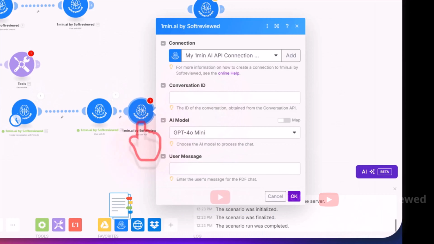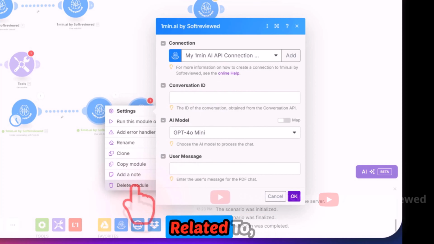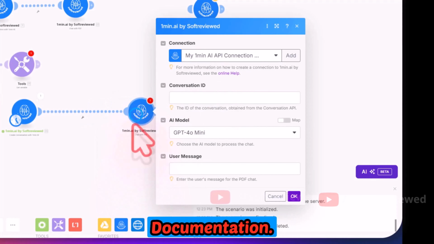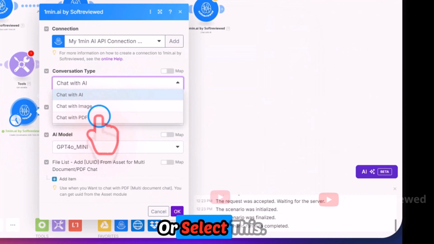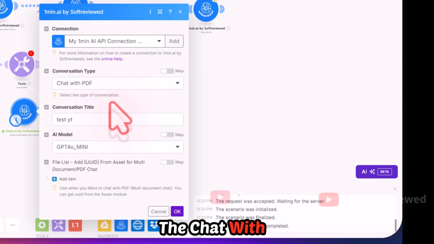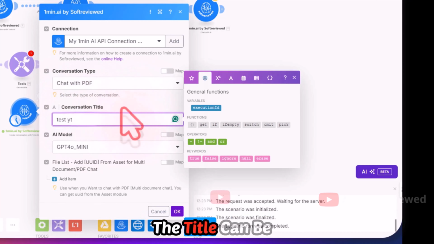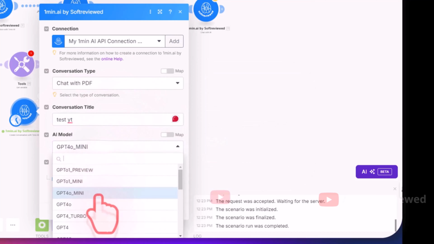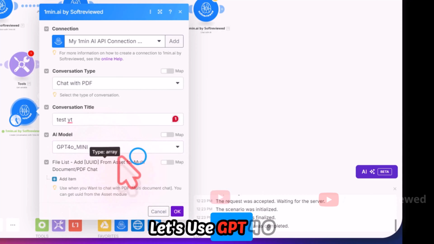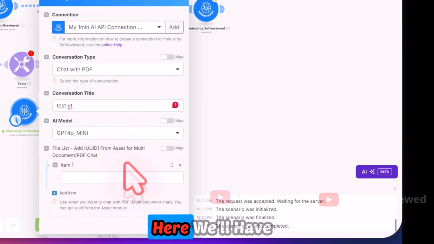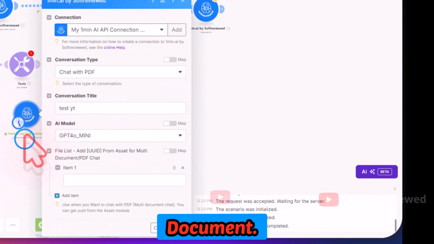This is another important module that will help us if you want to do automation related to some documentation. This supports many documents. If I click here, we need to select this. In order to start the chat with PDF, we need to select this option, chat with PDF. The title can be anything, and also we can select from the available models. For this one, let's use GPT-4o mini, and here we will have to have the document ID. It's a bit different for a chat with document.